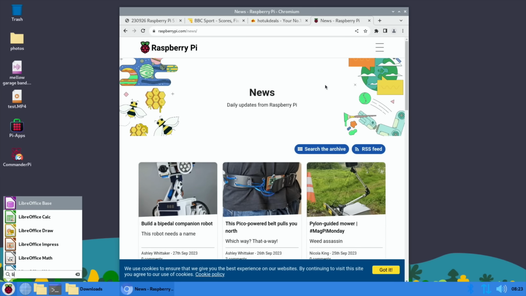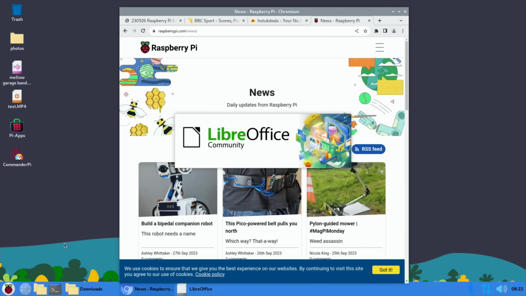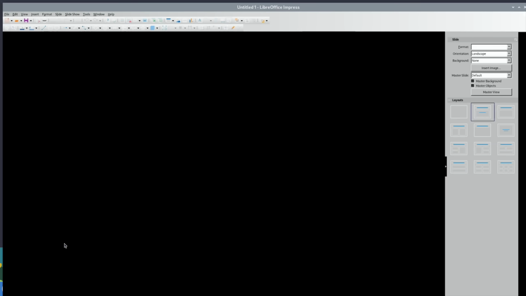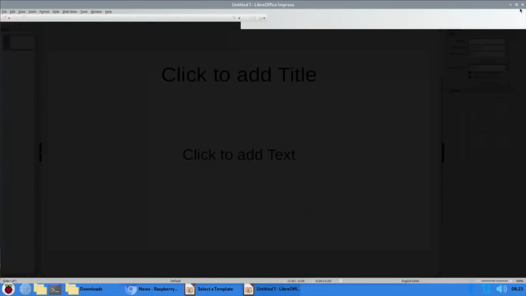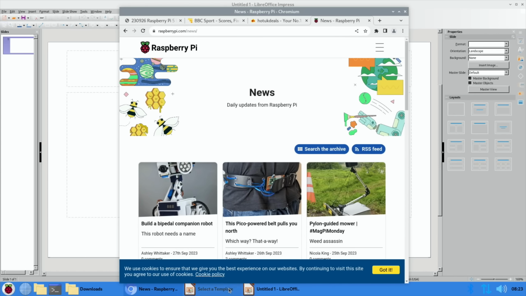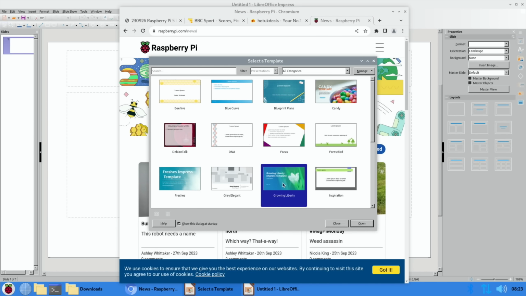If I launch something like LibreOffice Impress, which is basically like PowerPoint, I keep forgetting you've got to double click on those. So you can see this is launched nice and quick. We can select a template down the bottom here. Oh, I clicked on the wrong thing then. So let's open that one.